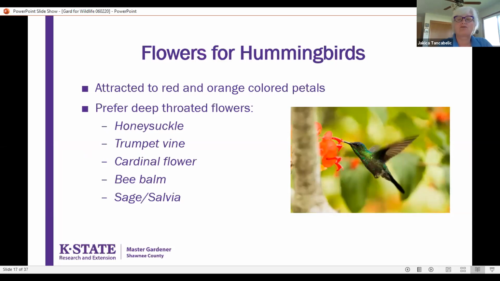Hummingbirds are attracted to red and orange colored petals, and they really like the deep-throated flowers where they can go in with their long, thin beaks. Honeysuckle, trumpet vine, cardinal flowers, bee balm, and sage salvia.